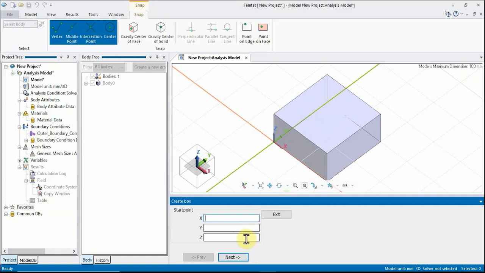Create another box. In the Parameter Input dialog box, enter start point x15, y-20, z15 and click Next button. Set the width. Enter width 20 and click Next button. Set the depth. Enter depth 20 and click Next button. Set the height. Enter height 20 and click Complete button. The inlet box has been created.